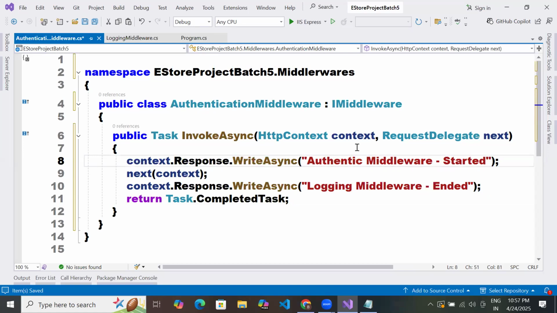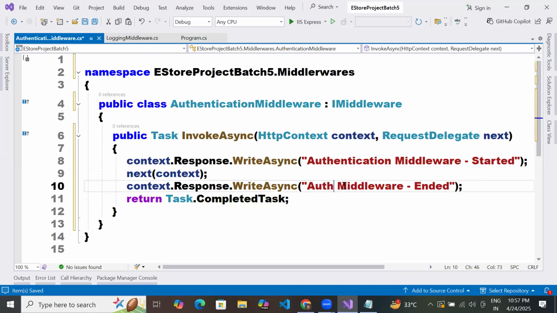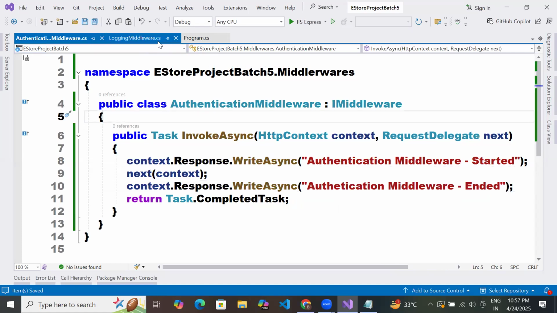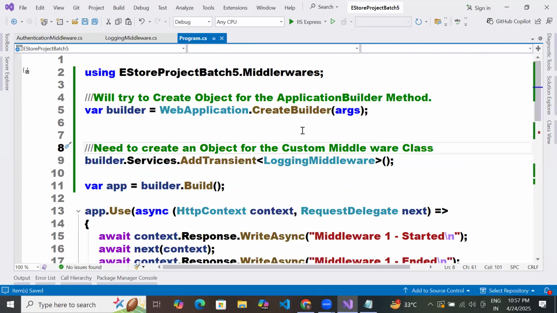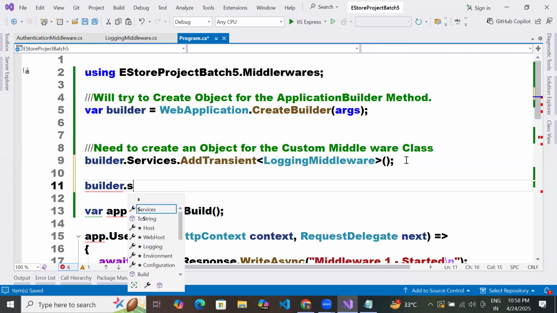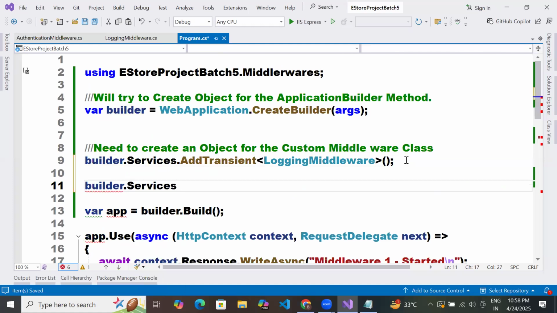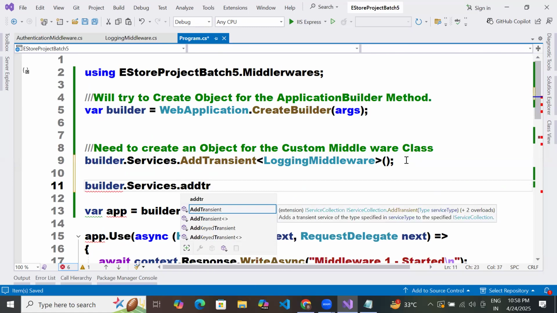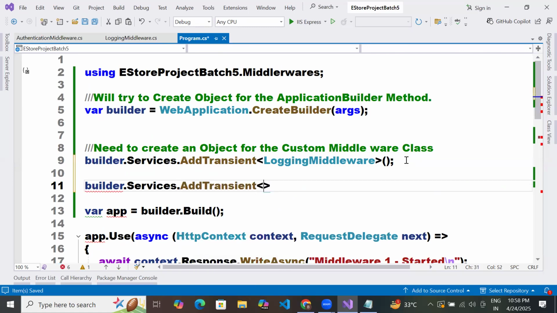Authentication middleware started. Here I'm going to have authentication middleware ended. Now I created it. To access this middleware in my pipeline, what do I need to do? You need to create an object again for the custom authentication. Builder dot Services dot add transient. Add transient, don't worry. I will tell what add transient and add scope are when we are implementing services.